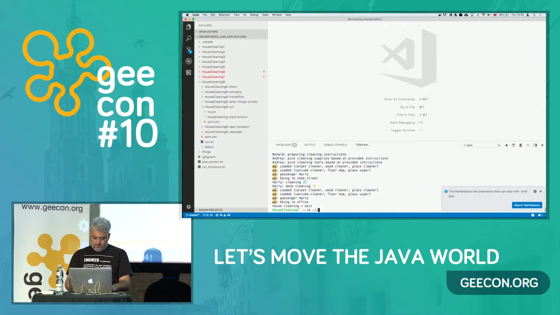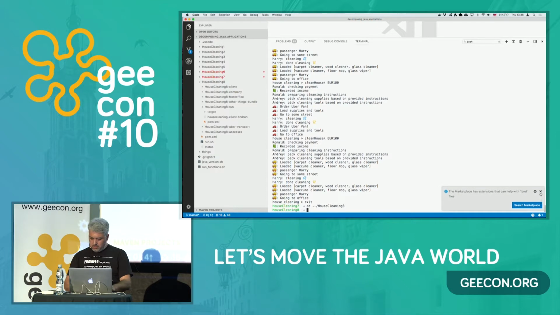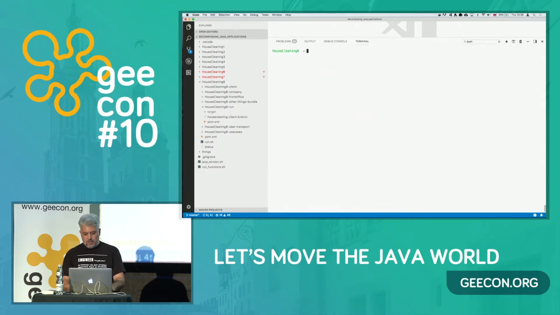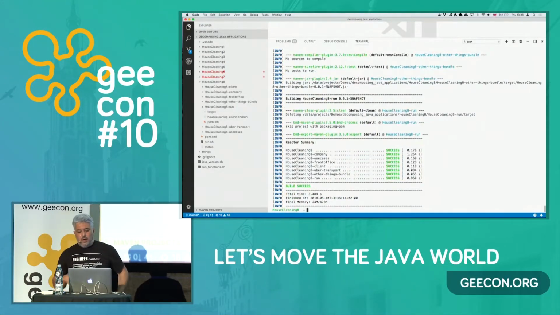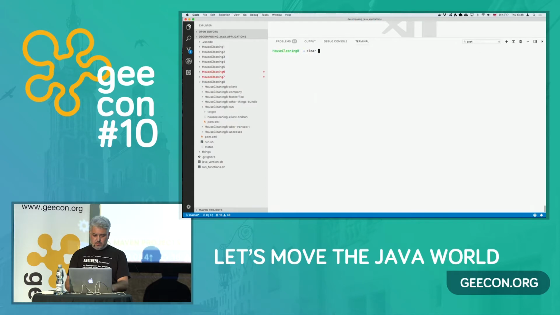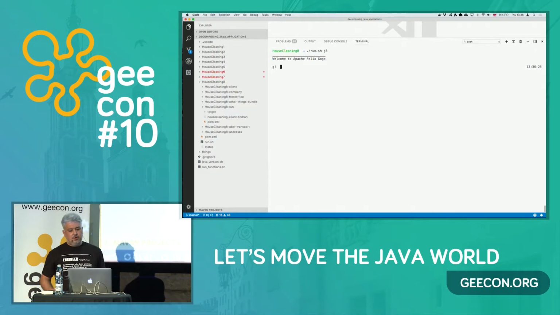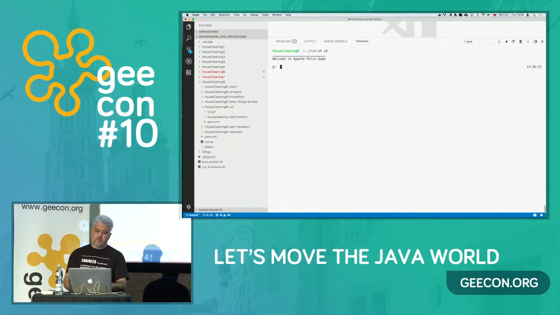So if I go now to house cleaning 8, and I can now compile this thing with Java 8, and it should compile totally fine. Here it goes. And then I can run this thing again with Java 8. I'm going to have a little bit of a different shell here, because it's the Gogo shell, which is basically a different variation of the same shell I was using before.